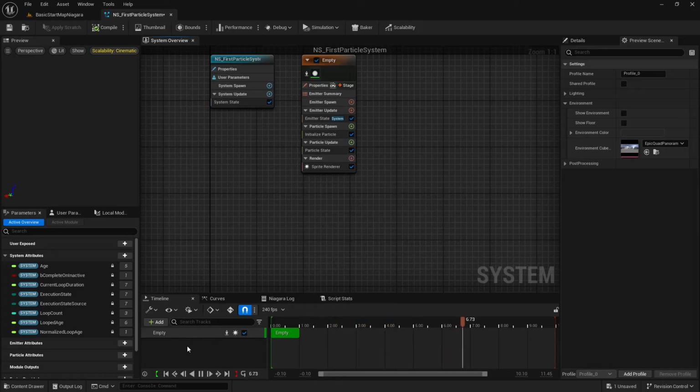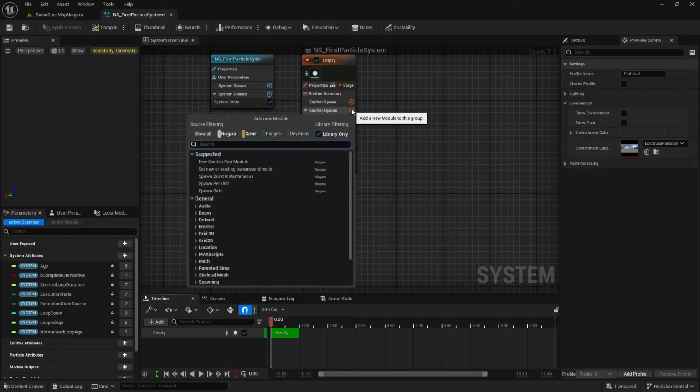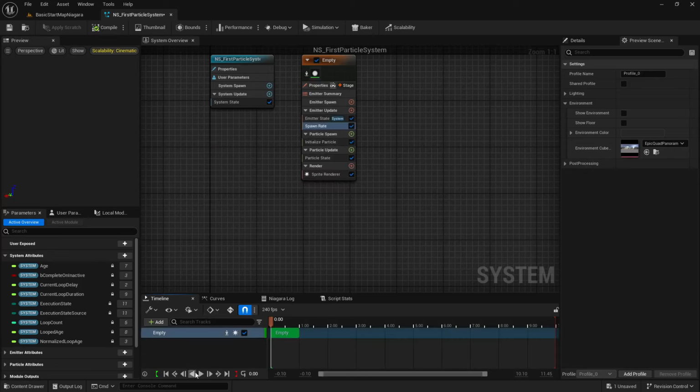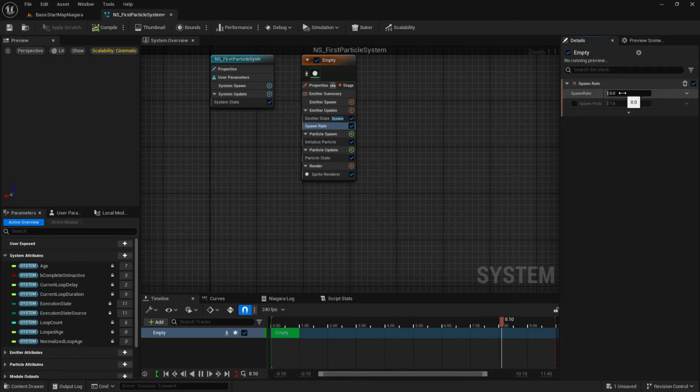Now let's start spawning some particles. How can you add particles into your scene? For that, go to the emitter update here, click here, and spawn the particles. Write spawn, and you will find spawn burst instantaneous, spawn per unit, and spawn rate. Let's click on spawn rate right now, and you can see it's compiling. If I click on play here, you can see we are not emitting any particles right now. If I go into details, you can see the spawn rate is set to 0. So let's set it to 100, and now you can see we are spawning 100 particles into our Niagara system.